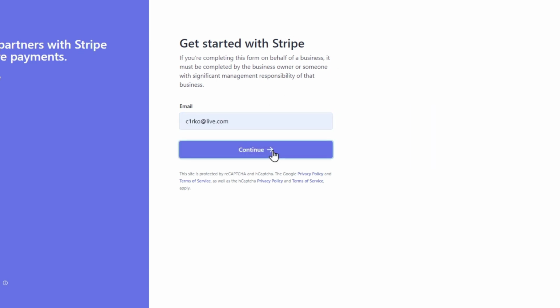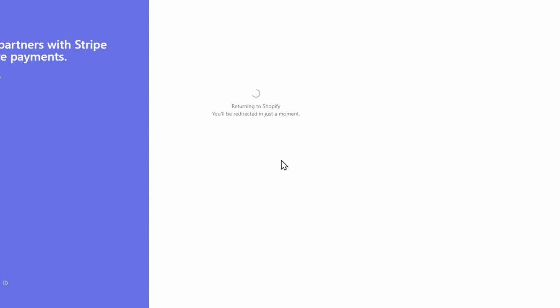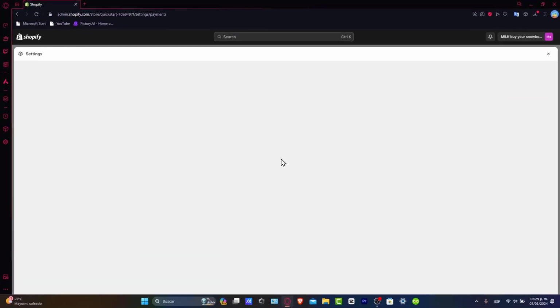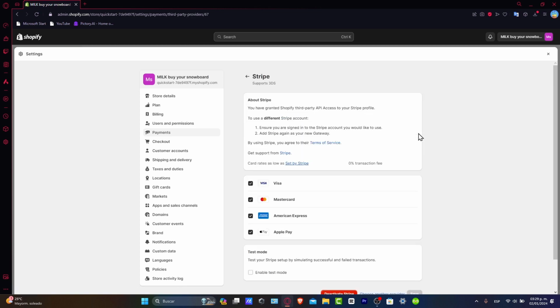It's going to be asking me to sign into my actual account. So I choose to sign in. I create a new account, and there we go. So I have now the connection of Stripe. Now I support 3DS and the card rate is low as set by Stripe. I can hit manage so I can see the testing and the troubleshooting.